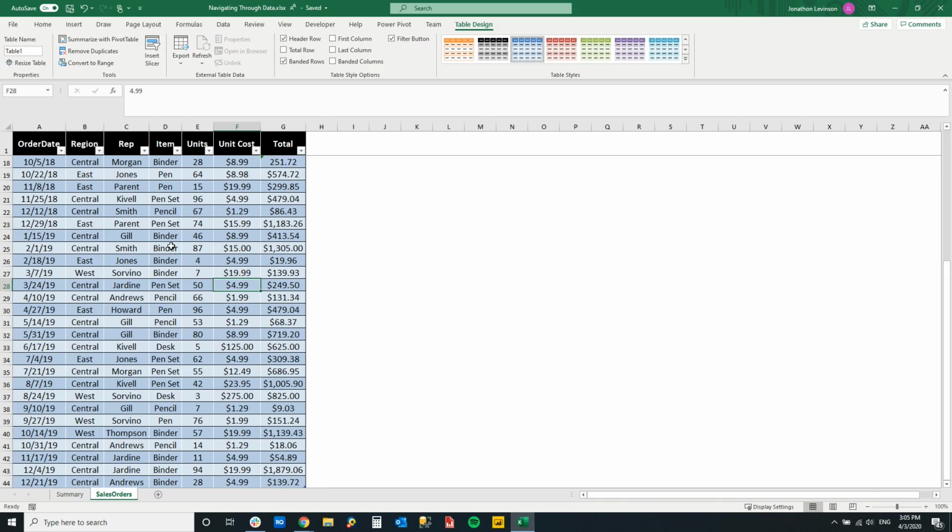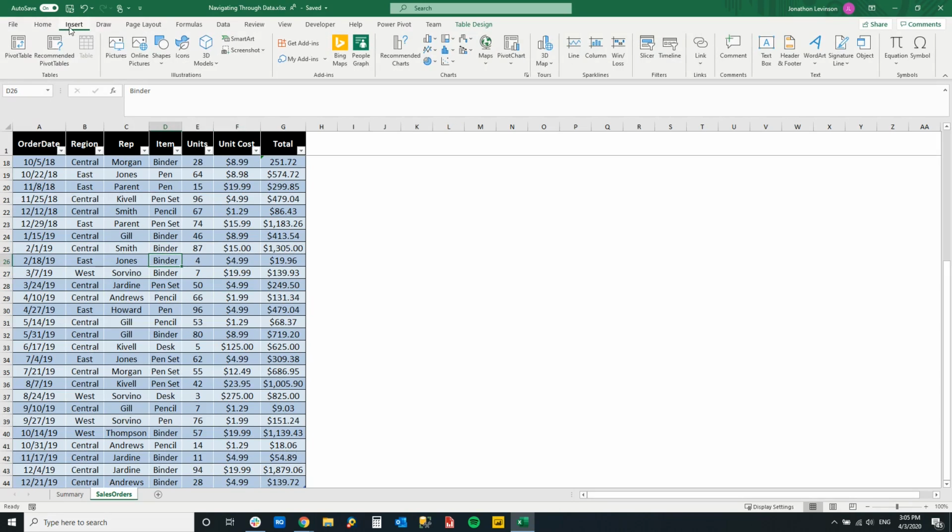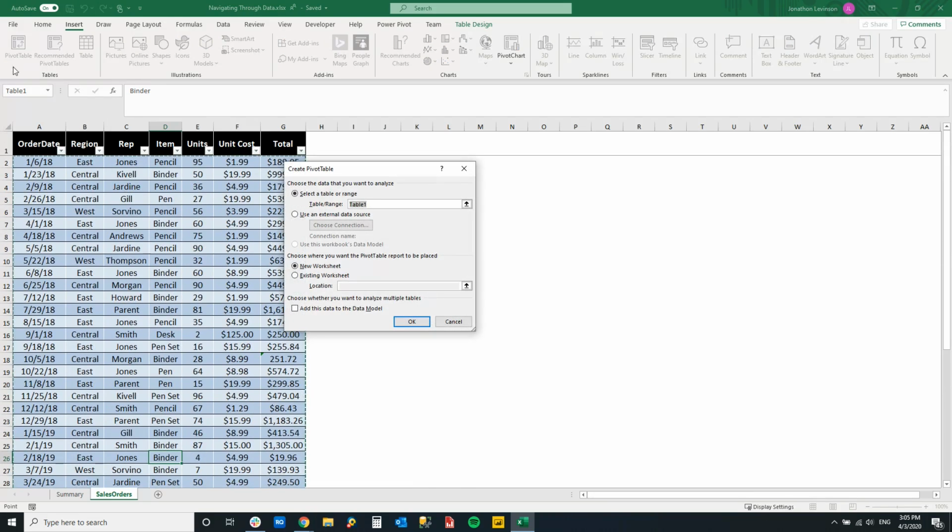Right inside the table, as long as I'm clicked somewhere inside, I'm going to go up to Insert, and I'm going to click on Pivot Table. The first thing, it's going to choose that full table. Typically, if you didn't have it in a table and it was a data range, you would see from A1 to whatever that range may be. We're going to enter this into a new worksheet, but you have the ability to add it to an existing one.